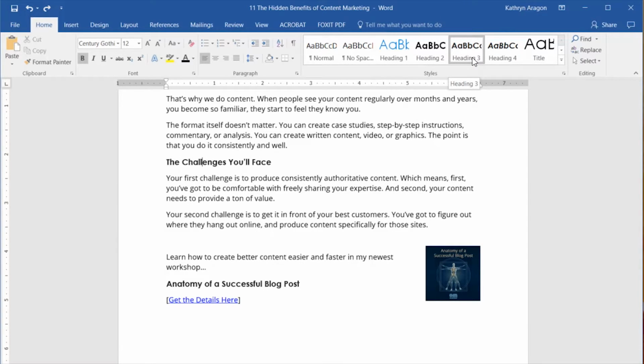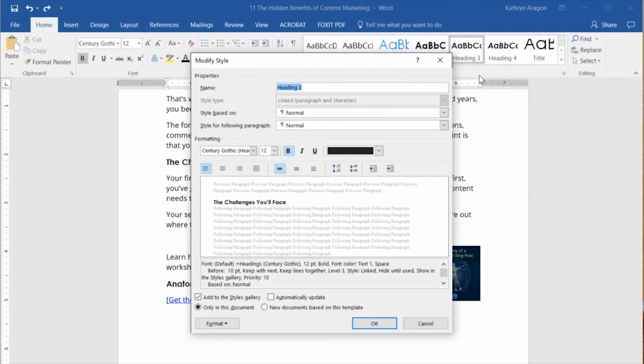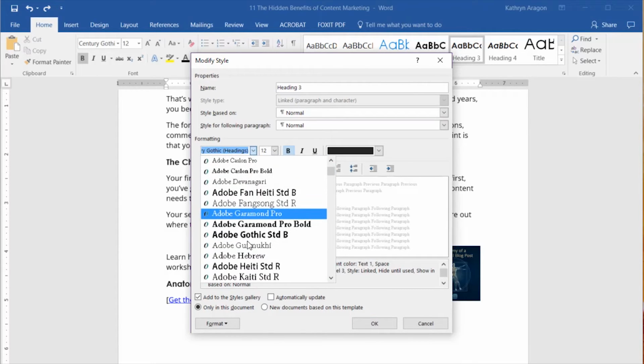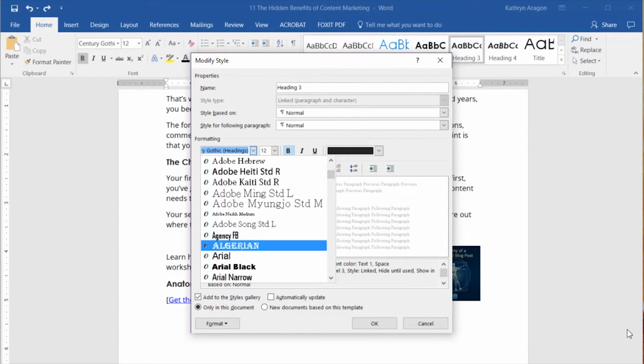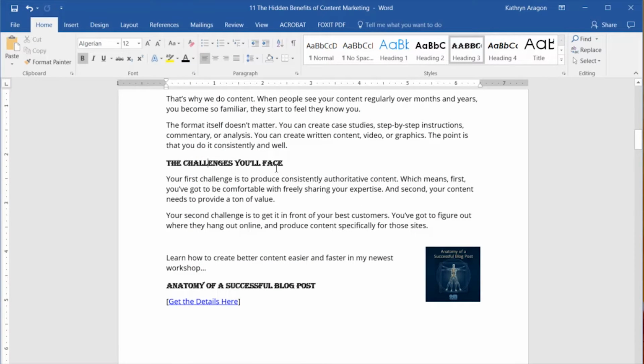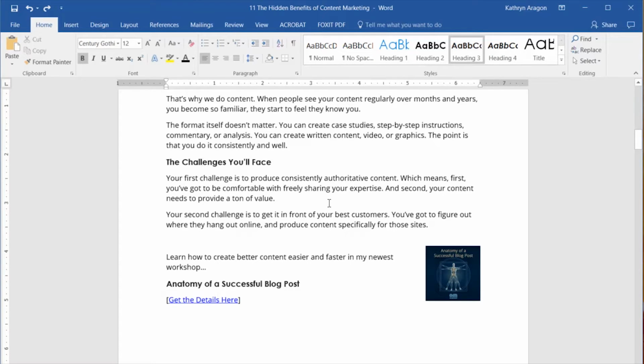Now what matters here isn't its appearance, but the code itself. But if you don't like how it looks, rather than editing every single subhead, just change it here. See, I'll pick one that you can see the difference there. Click OK, and now all my H3s have a different font, but the code stays the same. If you aren't using styles already, you need to. They're really handy because with one click, you can fix everything at once.